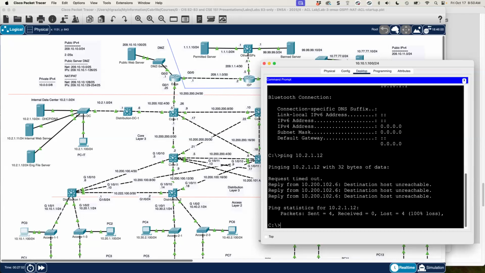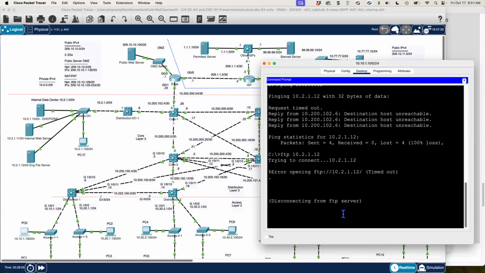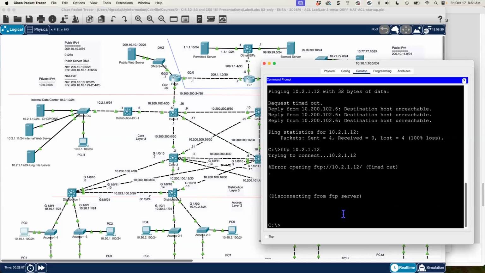Okay, good. That means I also can't FTP into it, right? Trying to connect, it says no, I'm not going to let you do that. Now it should allow PC0 to get to these two devices.